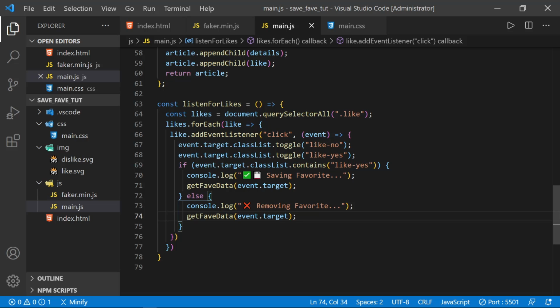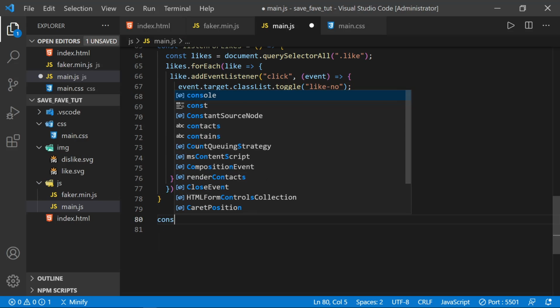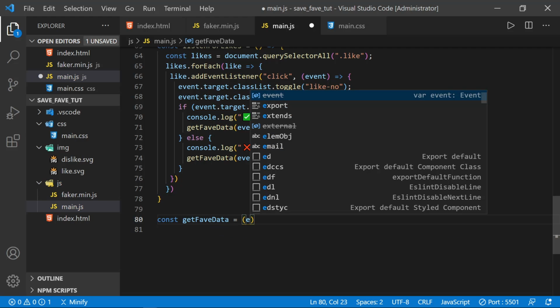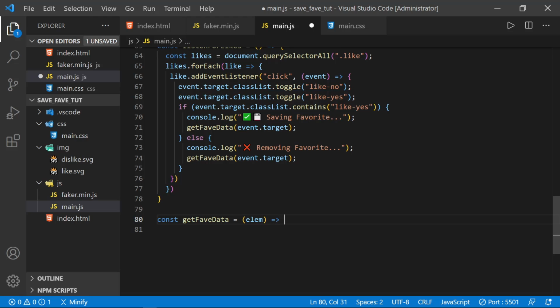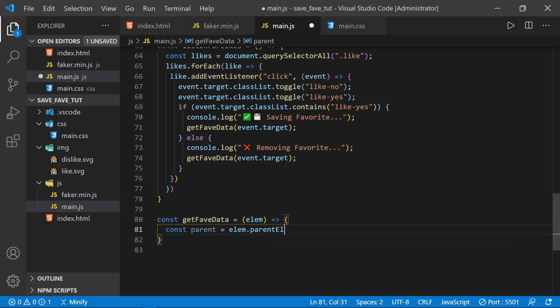And now this completes that function, but we have this helper function getFaveData that we also want to complete. So underneath it, one more function, getFaveData. And here, this will receive the element. And now inside this, the element is the event target that has been clicked. So in our case, this would be the empty heart or the heart that is full, either way. And then we're going to define the parent. We'll get the parent element.